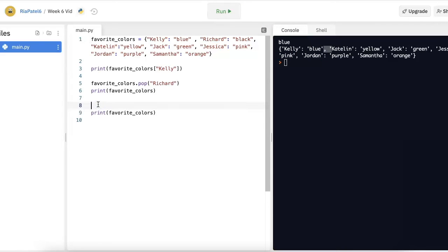You can add a pair to the dictionary by calling the dictionary and its key, and making it equal to the value of the key.